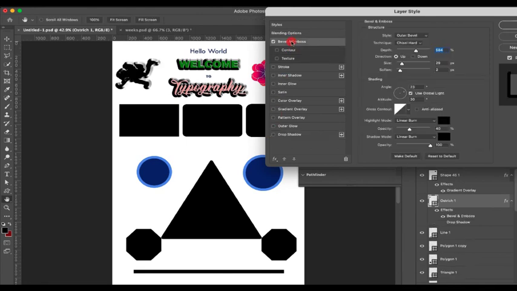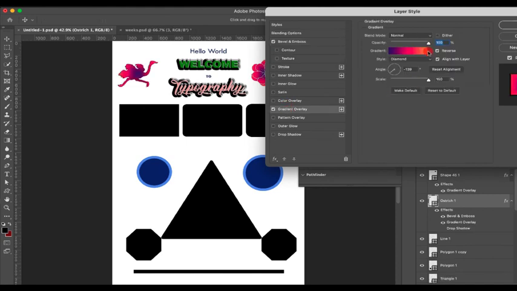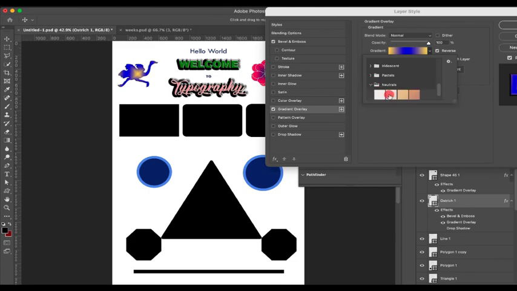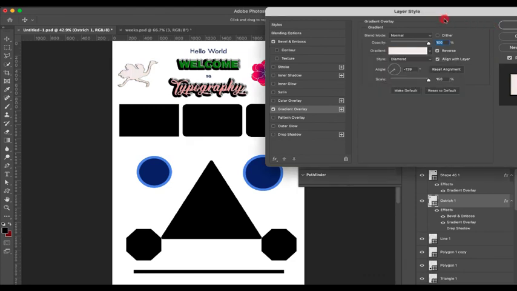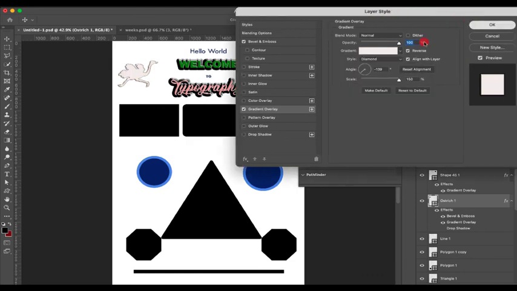Let's try the emboss. No need to emboss. But let me just give it a gradient color. Whatever, but we can just see how to manipulate our images and all that. So we have the image selected.